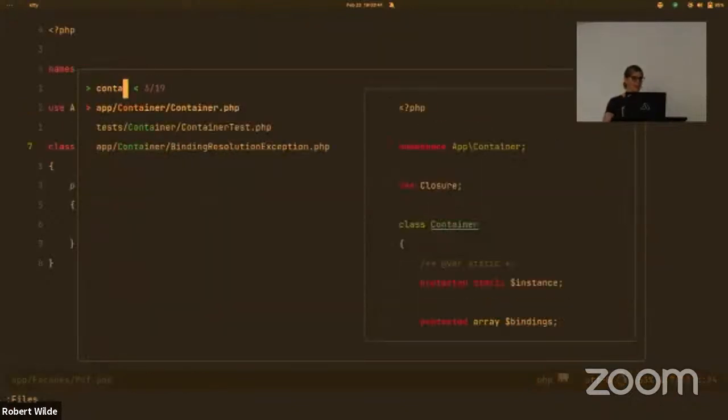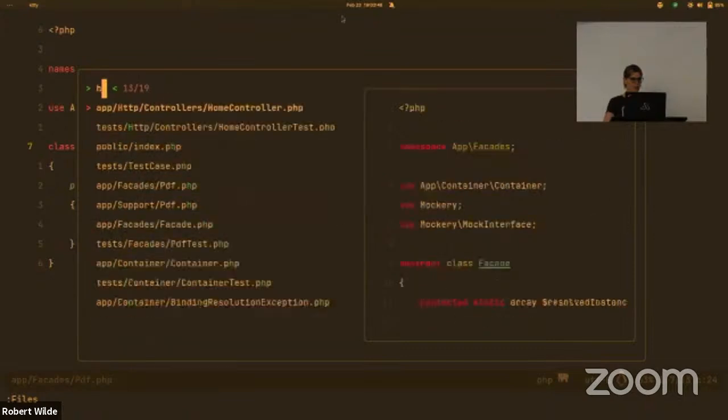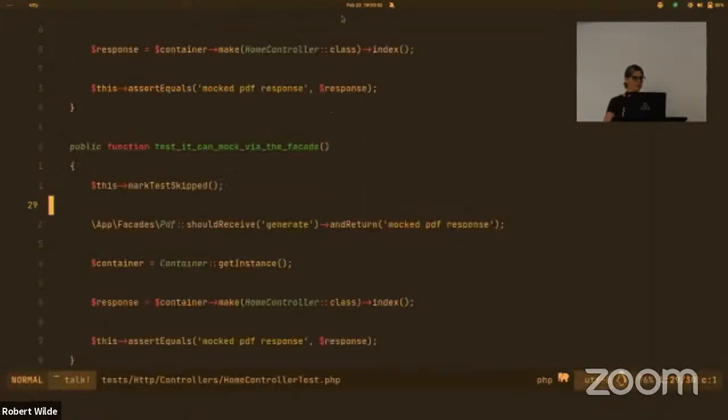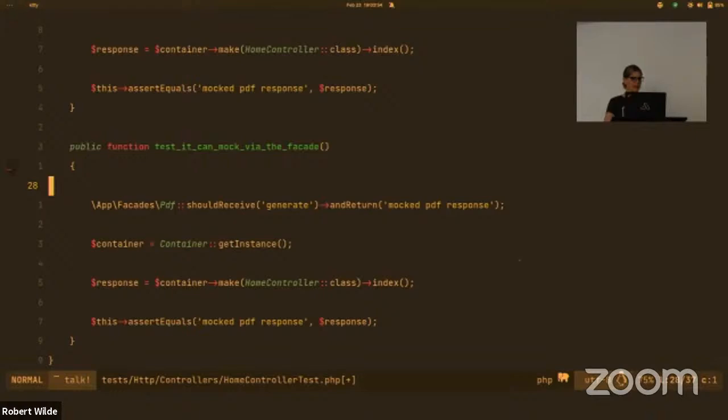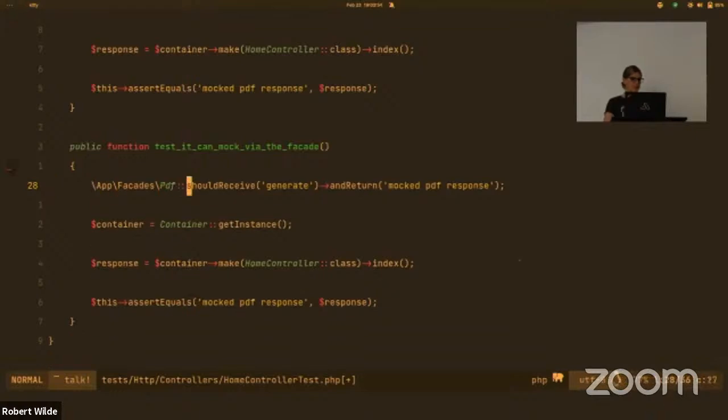And in our home controller test, we can mock via the facade. So here we're saying that this facade should receive generate and return our mocked PDF response. And we're doing the same thing as before where we're just getting the container and asking it to call the index method on the home controller. And that one should, oh, hang on, I've got to save it to get rid of the mock test skip. That one works. So we're mocking via the facade instead of via the container directly. So that's my talk. I think that's everything.